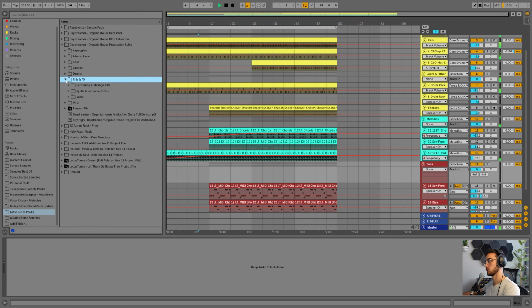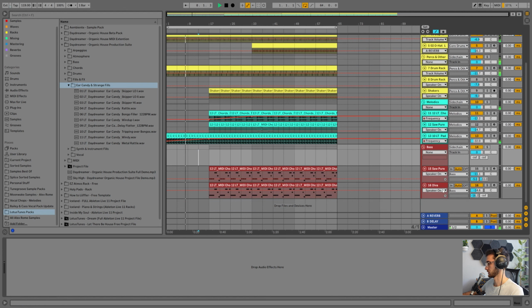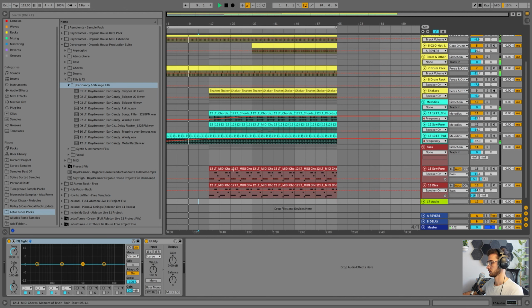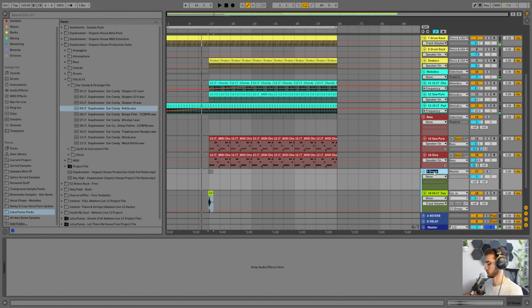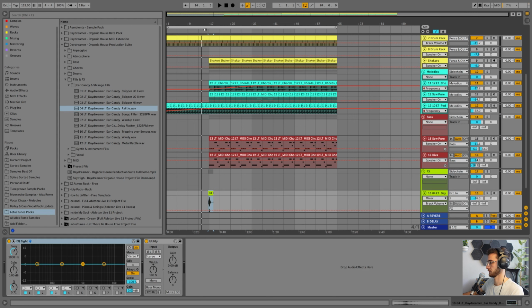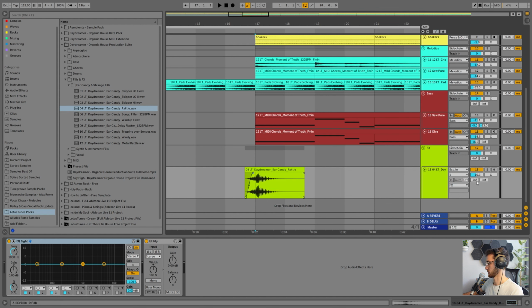Gonna look for some more fill elements, perhaps some transition sounds. Let's go with this one here. Group this, call this one FX. Send this one into sidechain as well. Apply some return effects to this channel here.